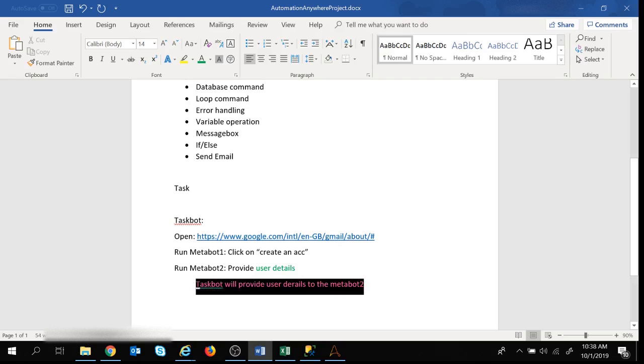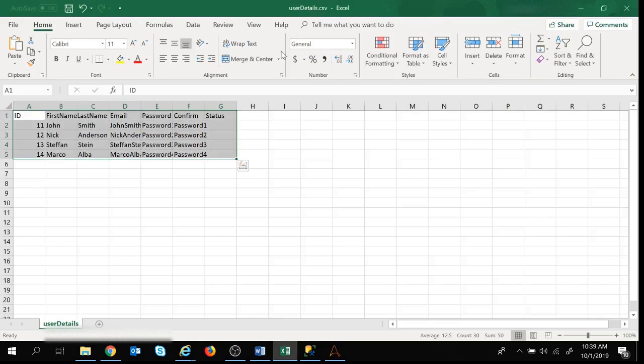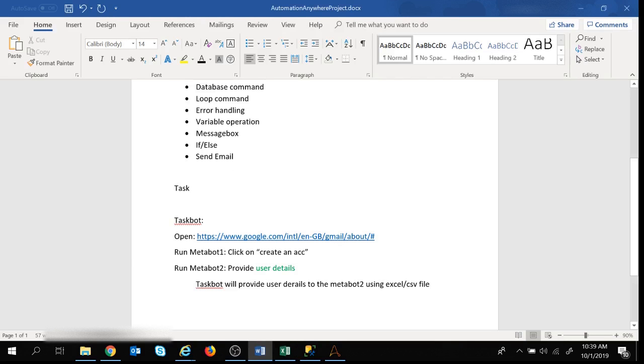Okay, let me change the color from here. Taskbot is going to provide user details to Metabot 2. How is it going to provide? Using an Excel or CSV file. So this is my CSV file from where the Taskbot is going to provide user details to the Metabot.